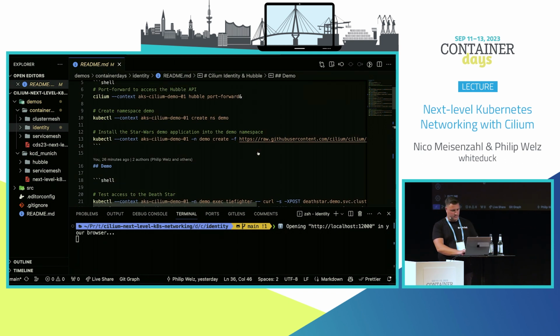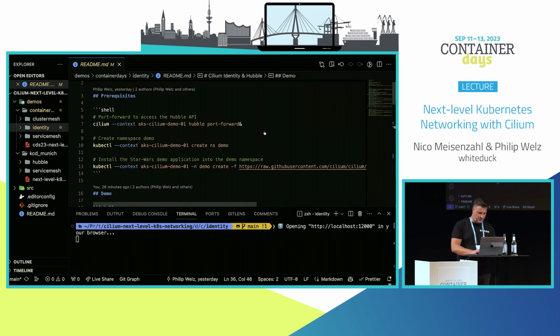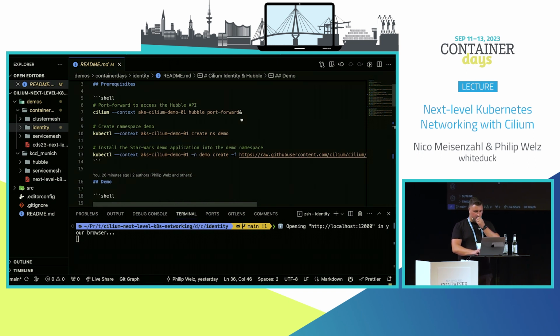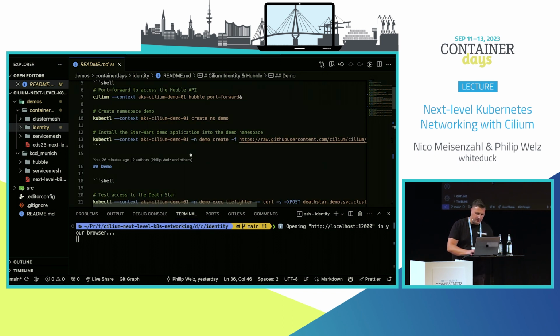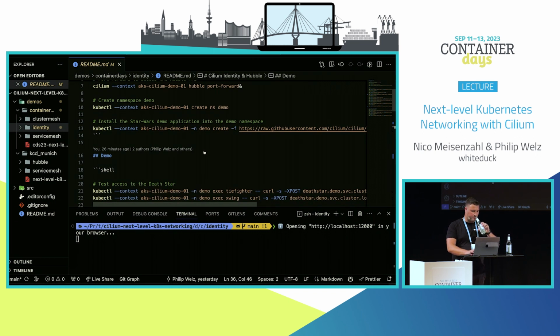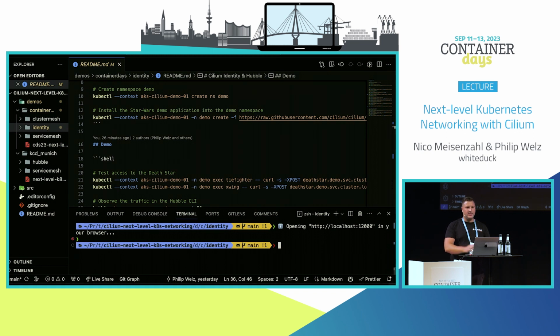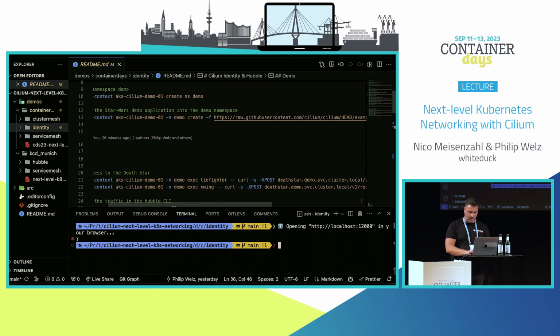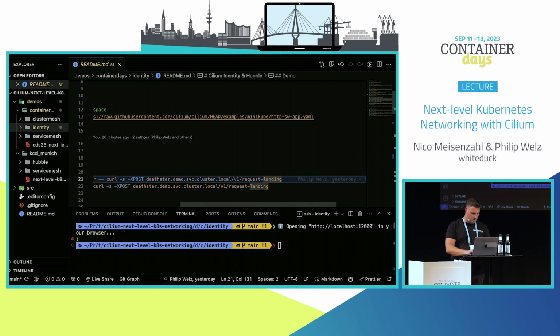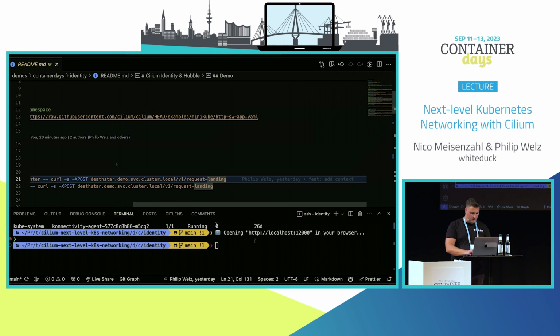Okay, perfect. So what I already did, as prerequisites, is the Hubble port forward, so that we can use Hubble. We created the namespace demo, and we deployed a nice demo application provided by Isovalent on Cilium. It's basically the Star Wars demo. And what the demo does is deploy the X-Wing, the TIE Fighter, and the Death Star deployment, basically Star Wars.